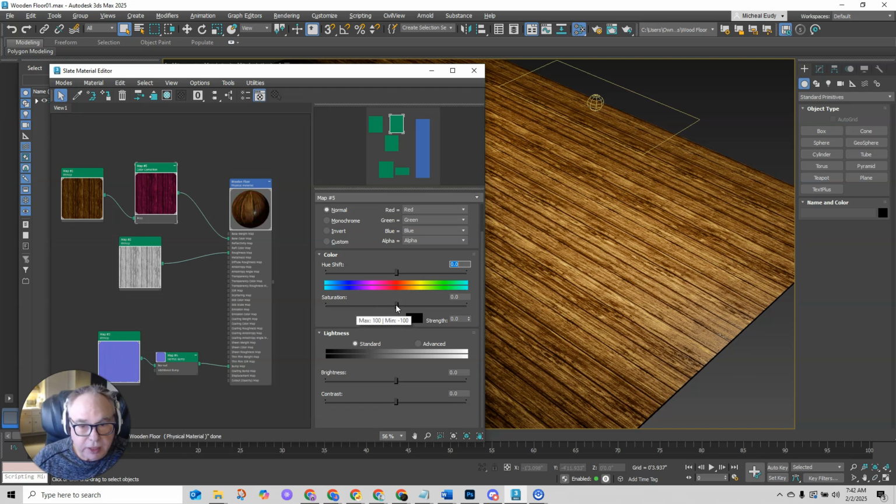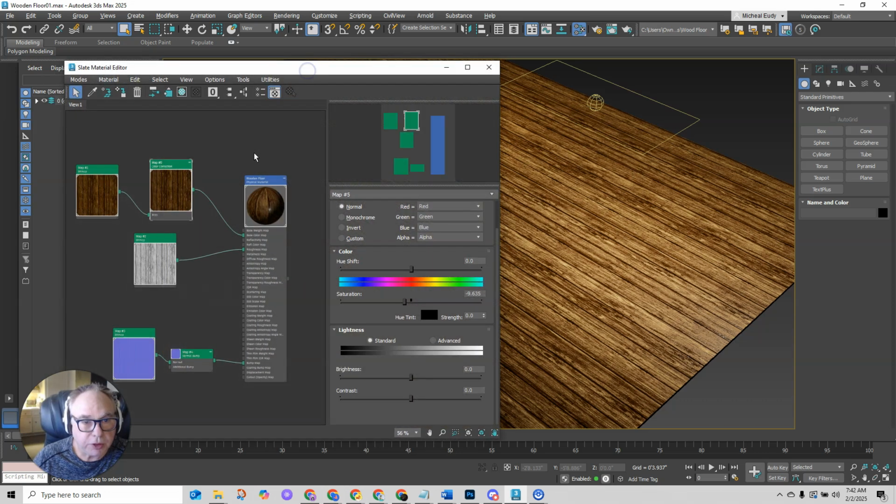So right here you have a saturation. When I pull this to the left, it's going to pull some of the color out. I could pull it way over and it's going to turn kind of like black and white. I don't want to do that, but I just want to pull it down a little bit so that I'm desaturating that wood a little bit so it looks more natural to me. Okay, that works pretty good.